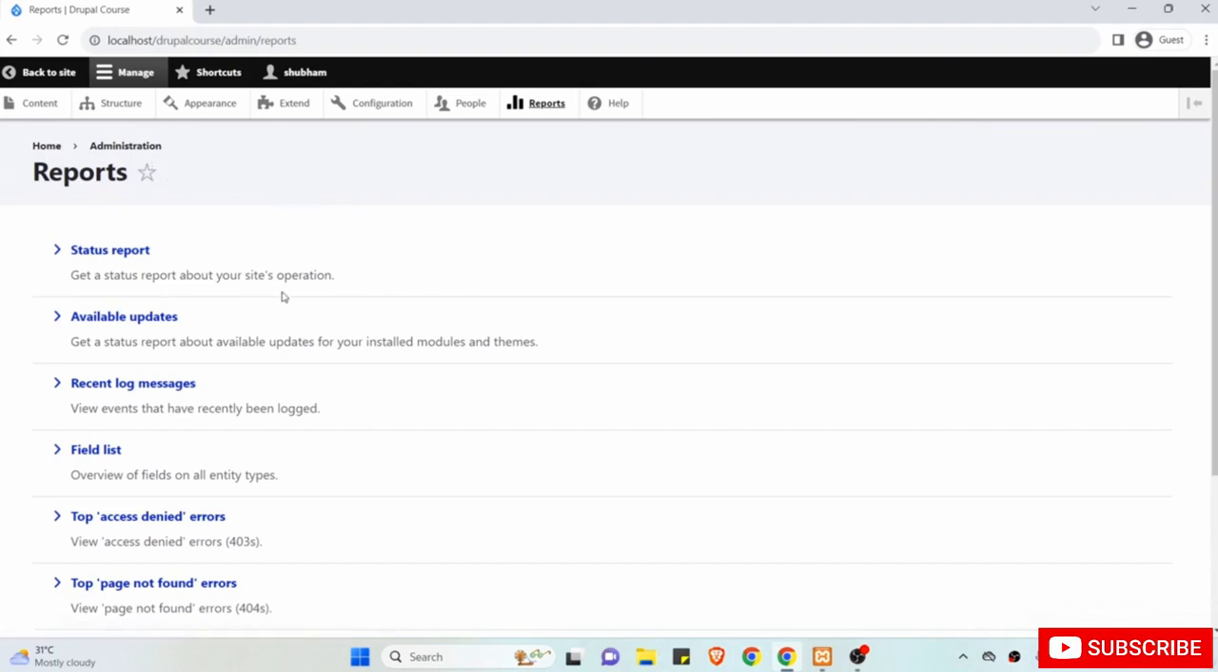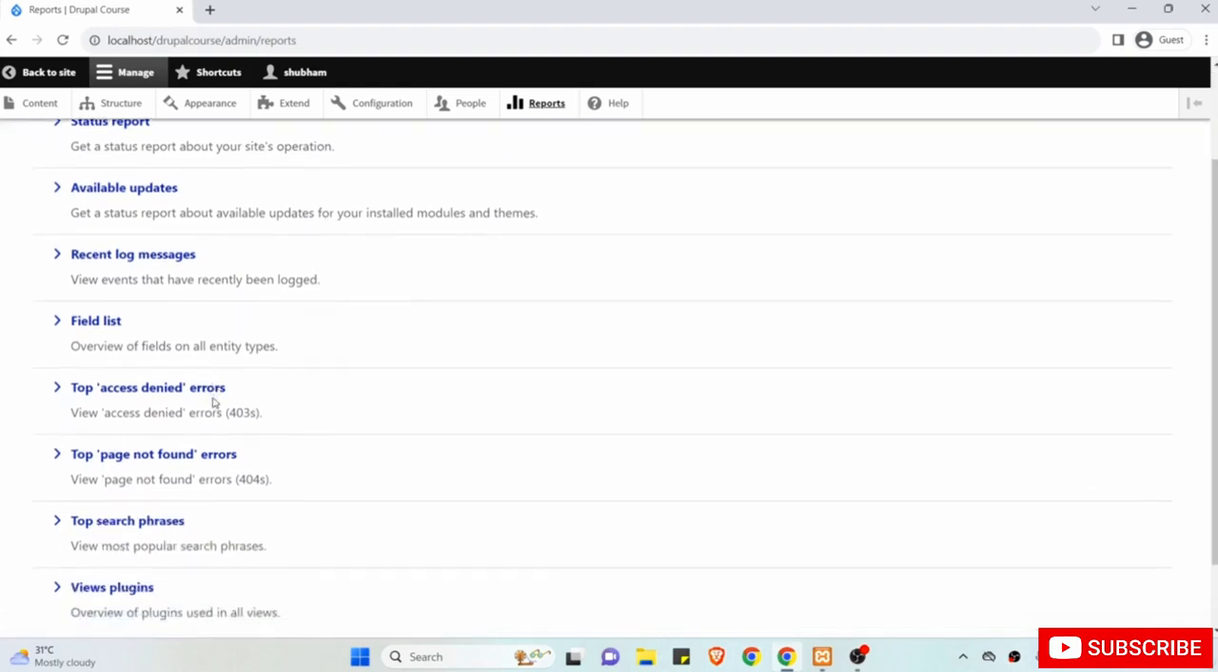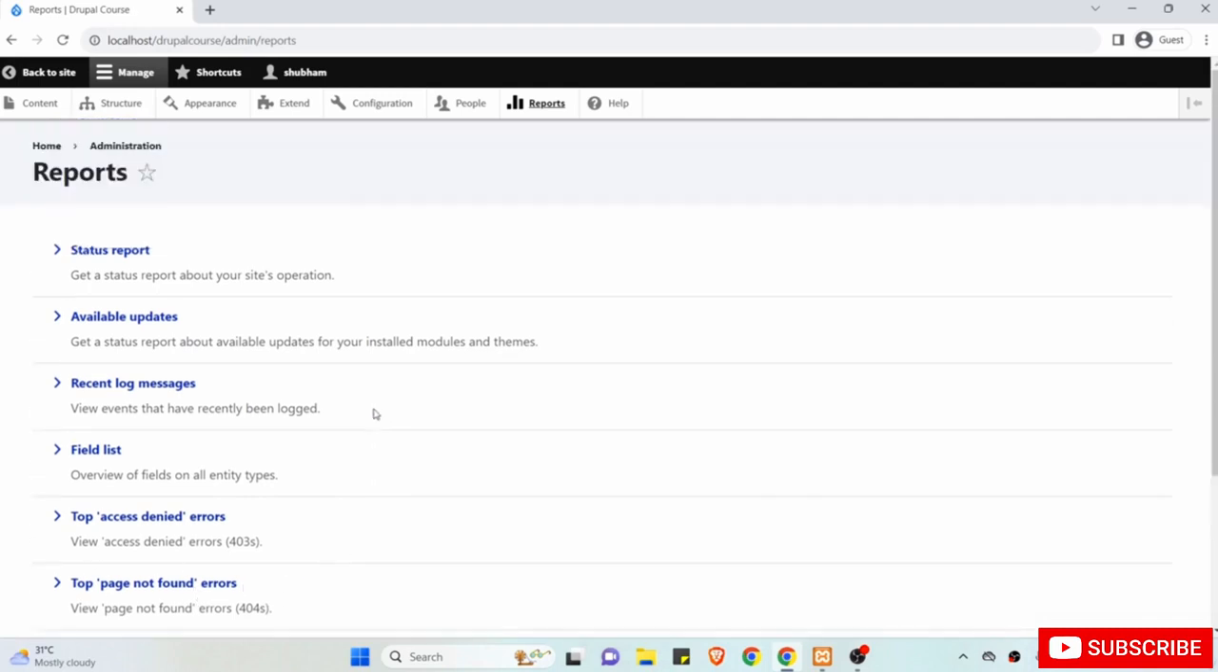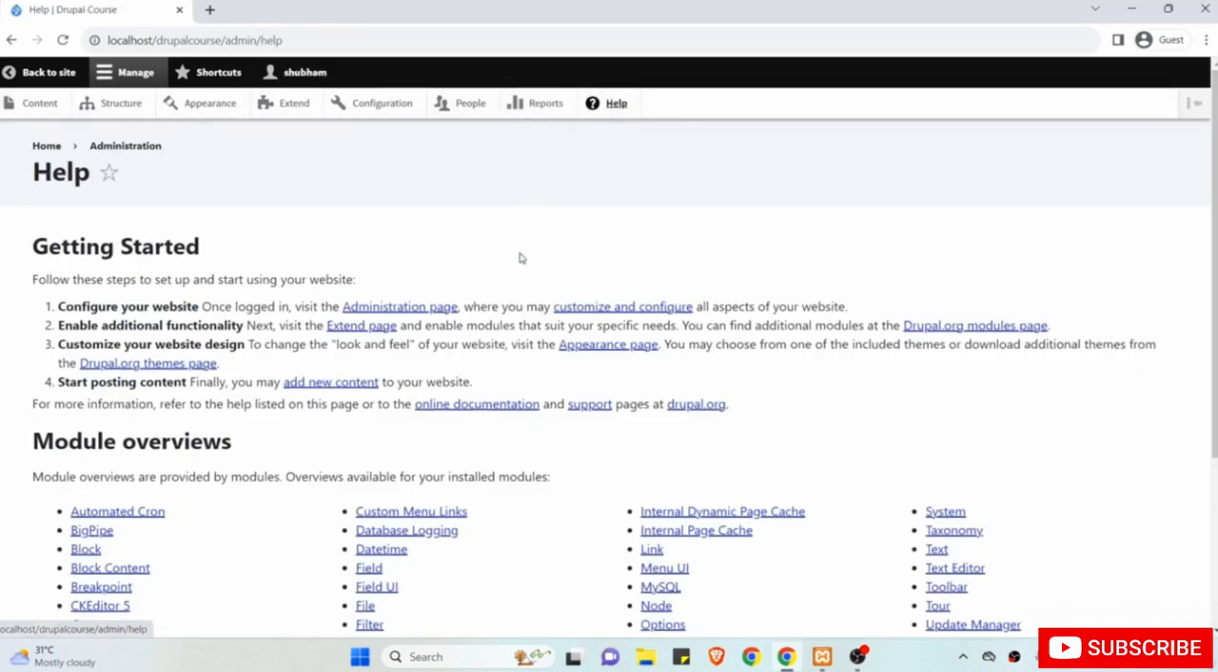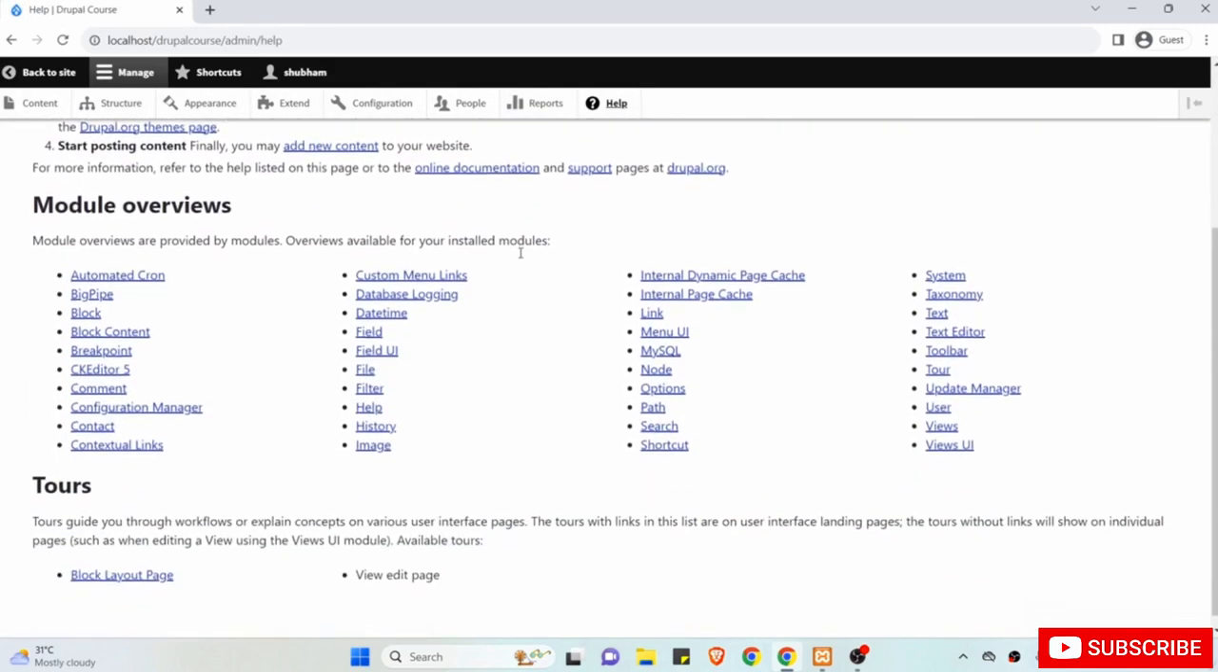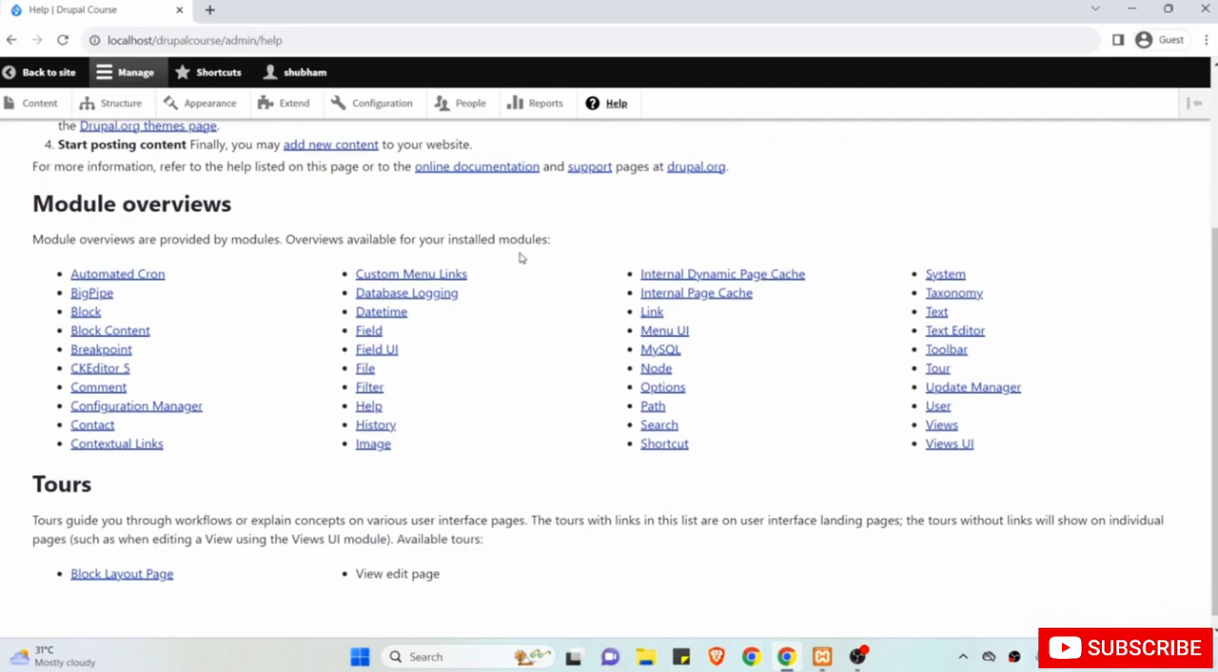You can also update all your plugins. You can see the access denied page. You can also see and customize the page not found error pages. So in this report, you can edit your error pages, you can customize your error pages and all that good stuff. And then you can come to the help if you need any guidance on how to work with your Drupal website and how to change certain settings and all that good stuff.